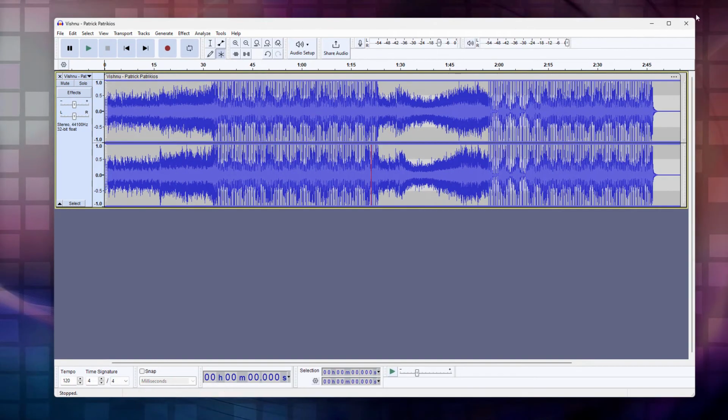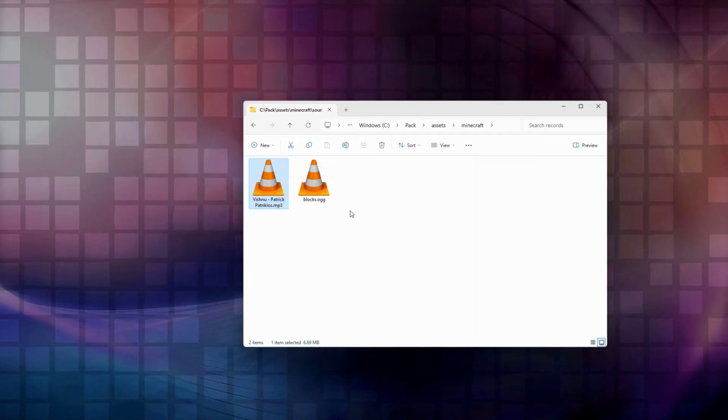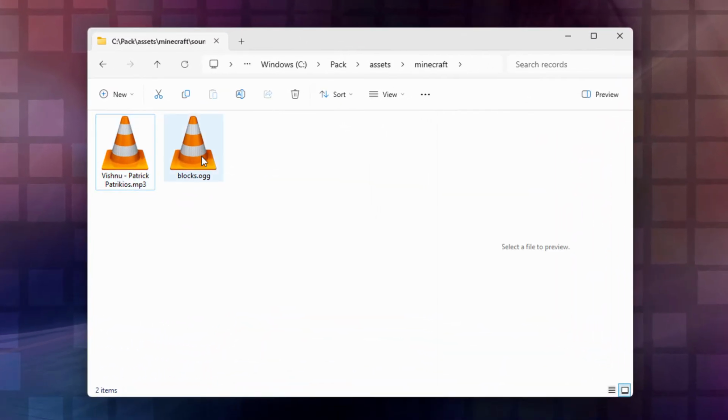That's done. Okay, let's get this out of the way. Not going to bother saving that. And there's our new song file right there. We can now just delete this file, hit the delete key, and just leave the blocks.ogg.